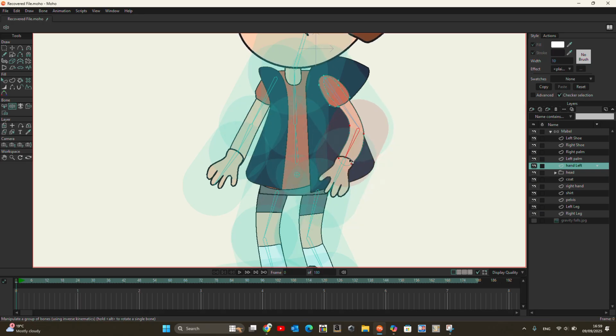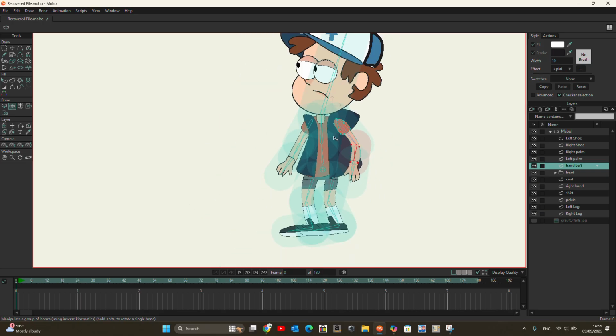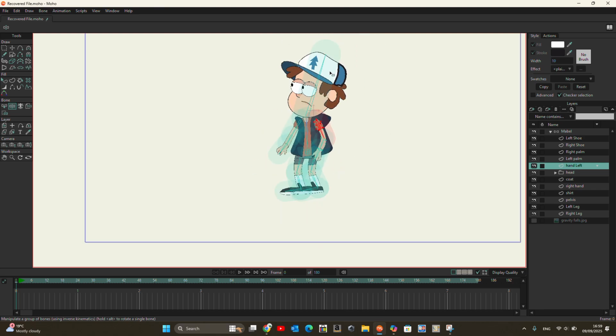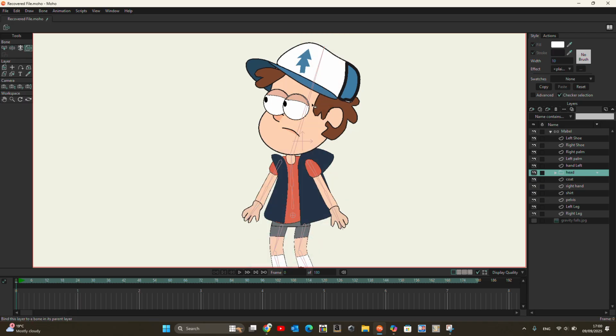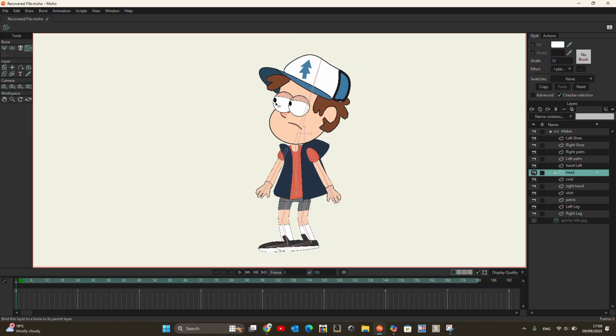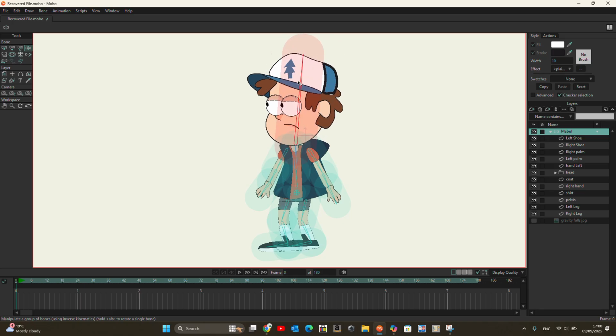Right, so the head is still shaking or moving because we have not bound the head. So with the head we'll do something different. I will click the head, and then you see this is the bone. You can see from here bind layer. So I will bind the layer with the head. That will give us much more control. Okay, so now the head moves.